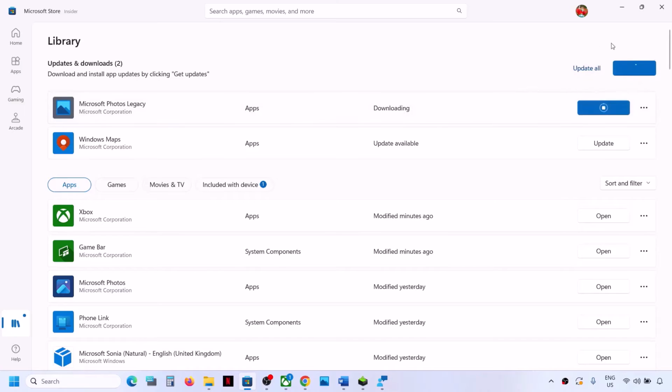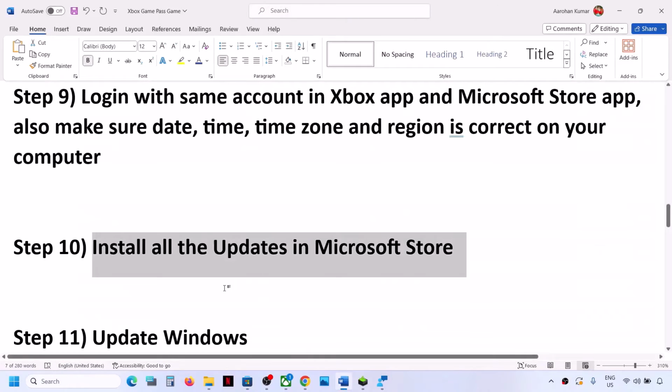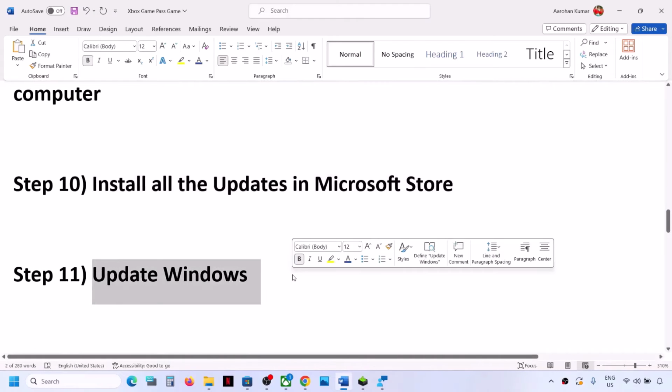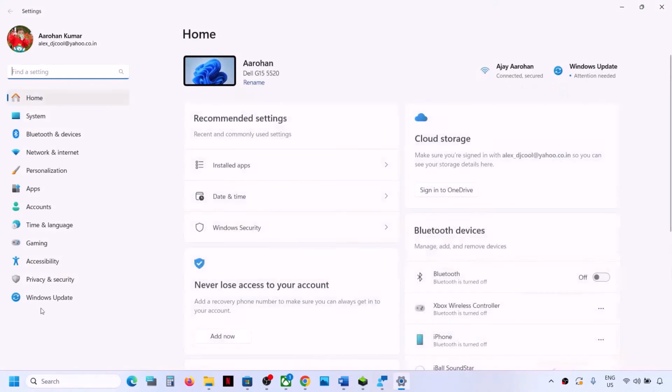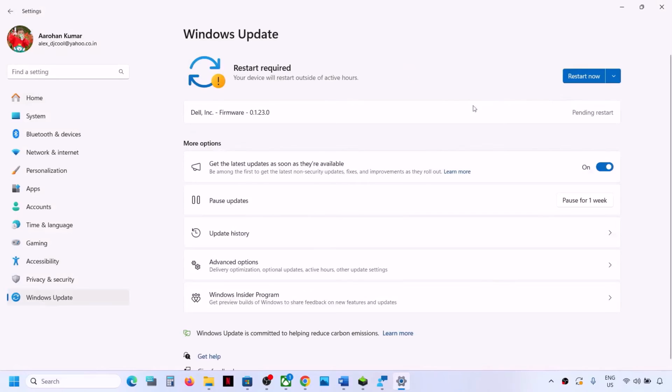Once all the updates are installed, now you can launch the game and then check. Next step is to update Windows to the latest version. So go to Windows settings, go to Windows Update or Update and Security and then click on Check for updates. You will see the Check for updates option. Once the update is installed, whichever update, install all the updates.